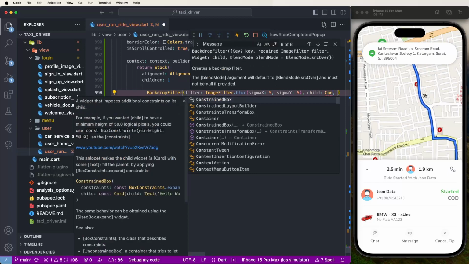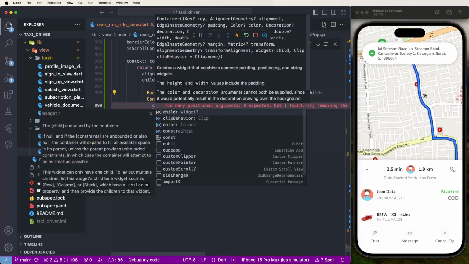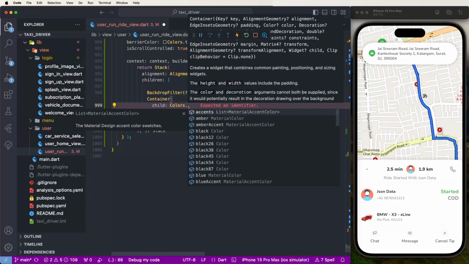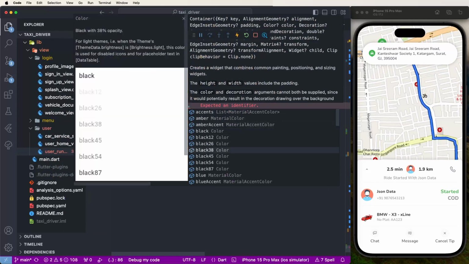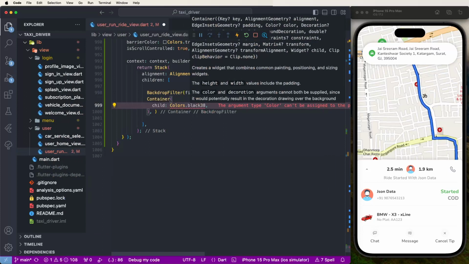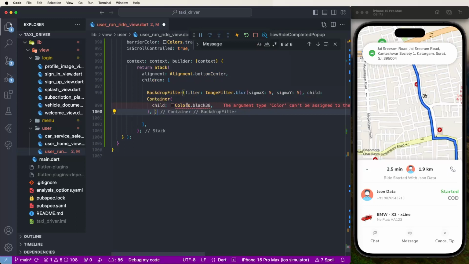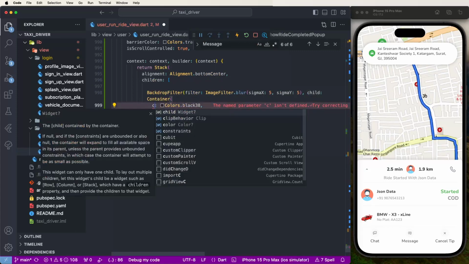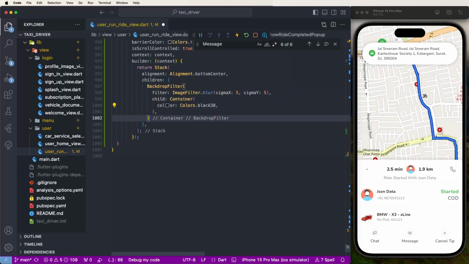and now need to set the container, and we need to set the color black 38. So need to set this value here, and we need to set it as a color. Set color crop like this. Now need to create the UI and drawing here, and first of all need to create containers.